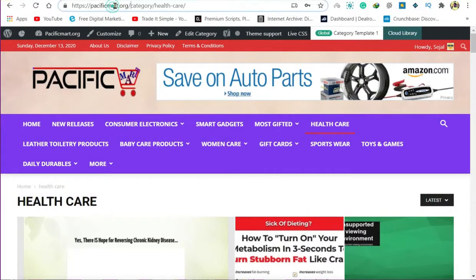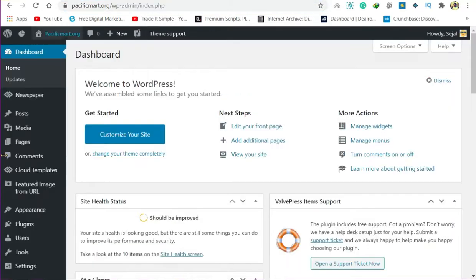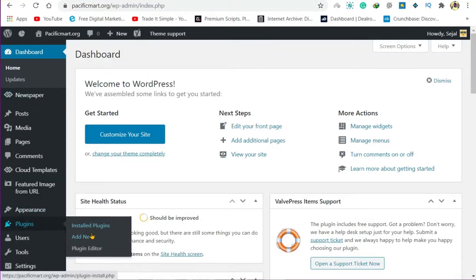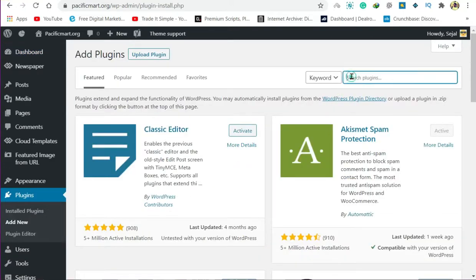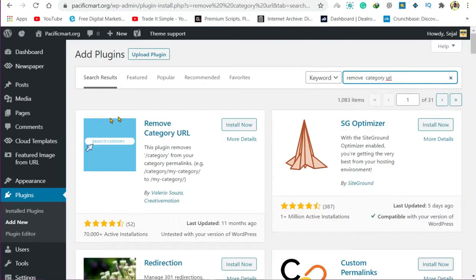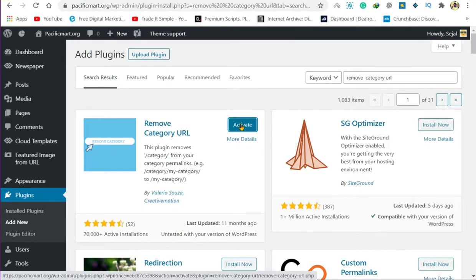So to remove the word category from our URL, we will go to the dashboard and click here on plugins, click on add new plugin. We will need to install a plugin to remove the word category from our URL. So we will type here remove category URL, and the first plugin that shows here, which has 70,000 plus active installations, you have to click on that. You have to install this plugin. So click on install now. As the plugin is installed, click on activate.